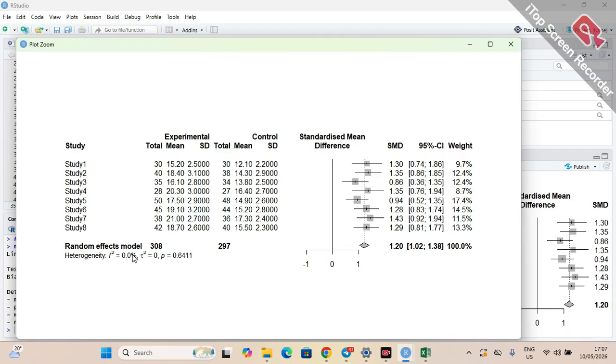But if the heterogeneity is high, close to about 50 plus, I might want to know the reason why, and go for further analysis, to know what could have been causing the variation. That's where your moderators come in. Could it be because the studies were done for a duration of 2 months, 4 months, 6 months?